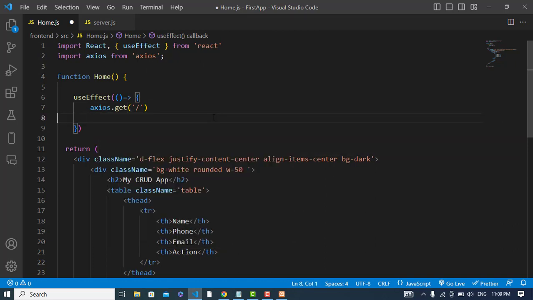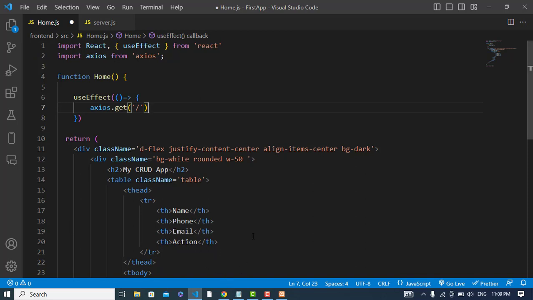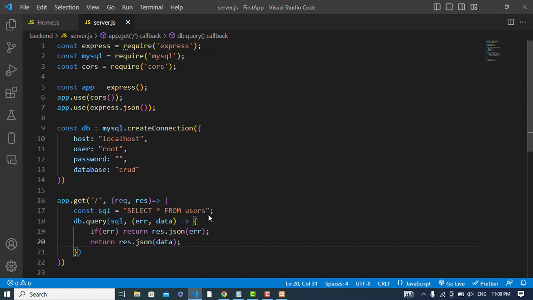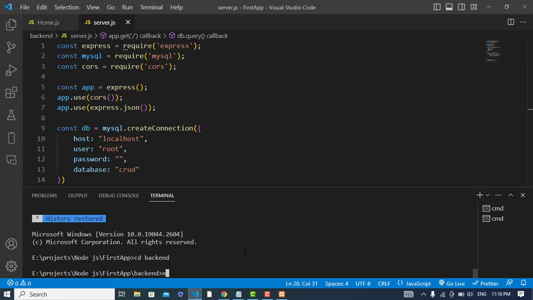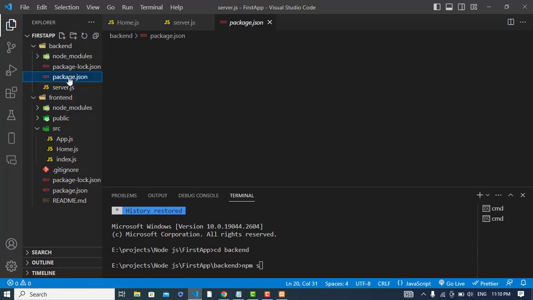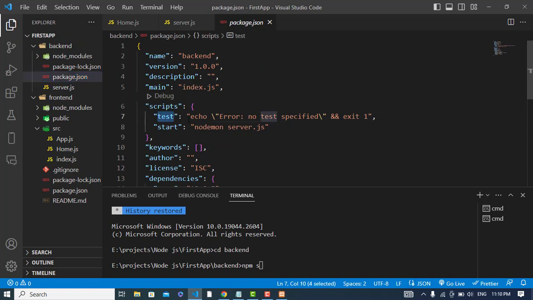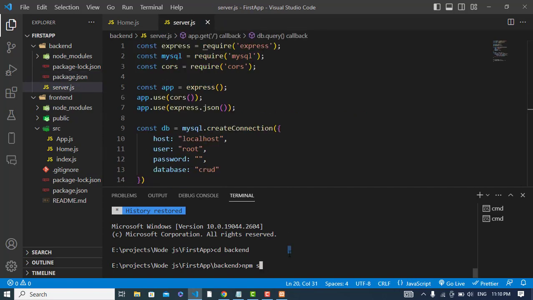Sorry, before that, let's run our backend server. Let's move to the backend, and here we will write npm start. As you mentioned, we will use nodemon, which will automatically refresh our server, so we will come to the package.json. In the scripts area we will add it like this: start, nodemon server.js. So it will automatically refresh our server whenever we make changes. npm start.